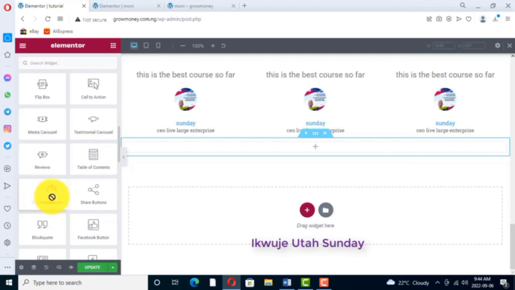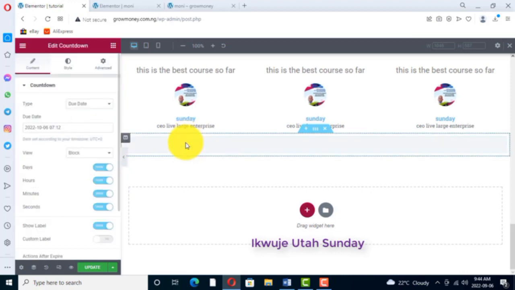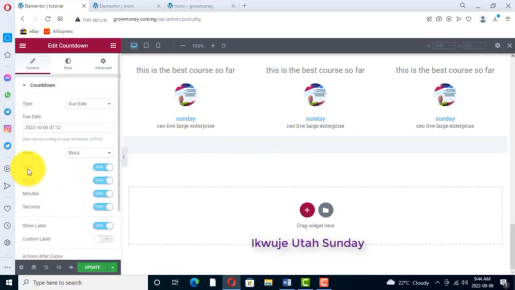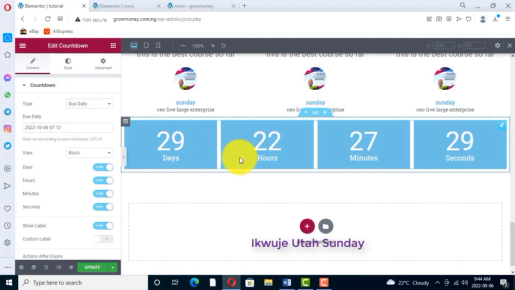So click on that icon, countdown. You drop it. Okay, so you can see the days will be showing, hours will be showing, minutes will be showing, seconds will be showing. You see it's showing like this, right?